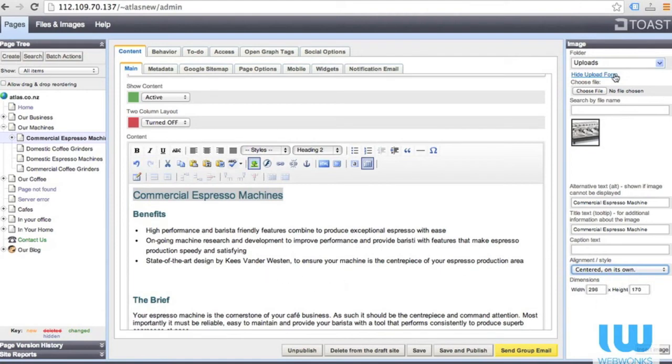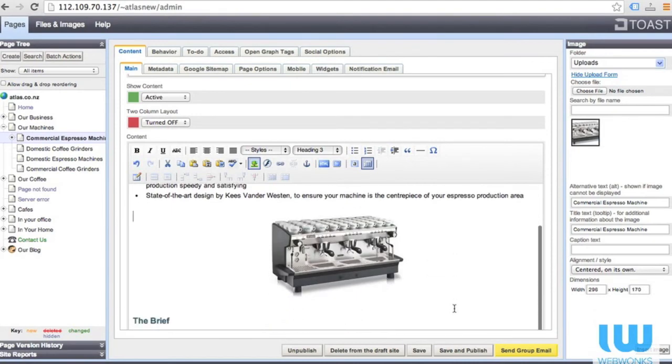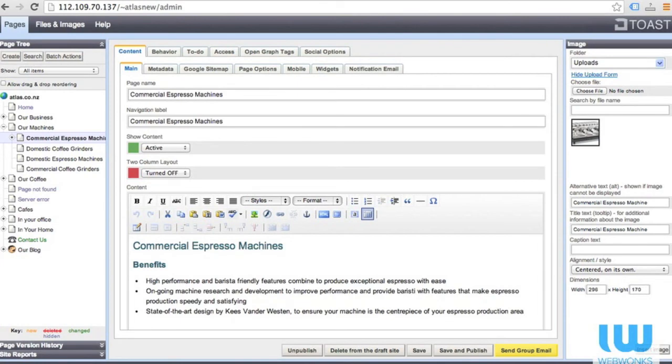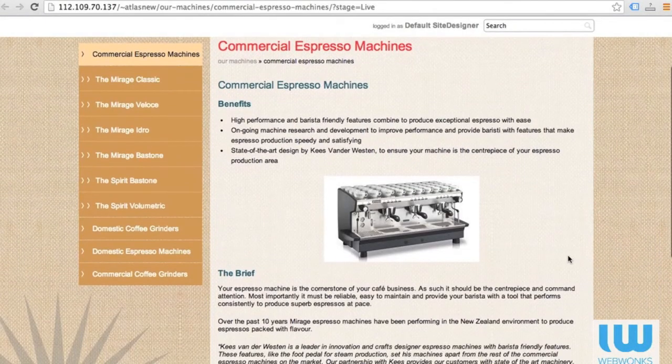Now that we've got the image uploaded and we've given it some alt text, we can just click back into the page and click Insert Image. And now we have the image. If we click Save and Publish, the page is now published, and we can click on Publish Site, and there we go, we get the new page.